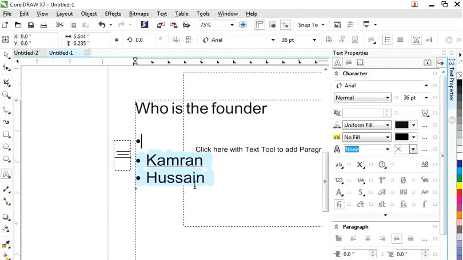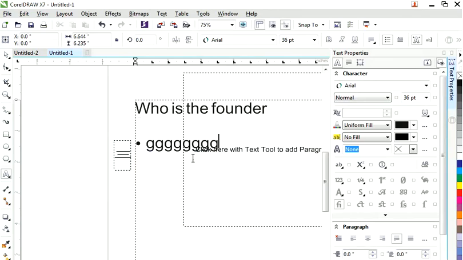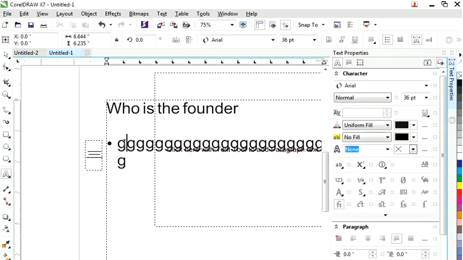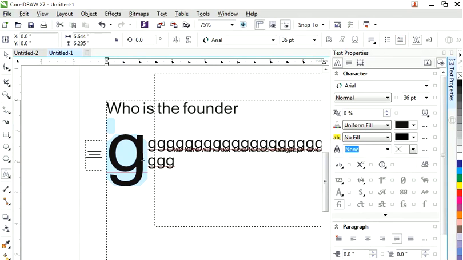Then we also have one more thing. For example, let's suppose you are writing something and you want the first letter to be capital. So you simply go here and click on this, and as you can see, the first letter is capital and larger than other characters. You mostly see this style in newspapers. So whenever you want your first letter to be larger than any other character, just click on drop cap.